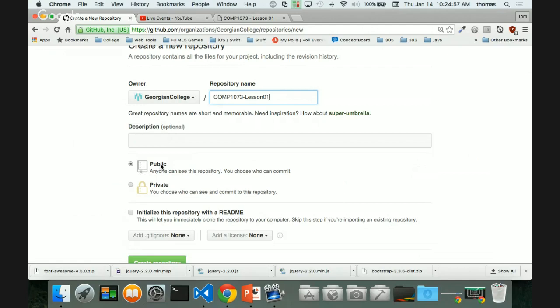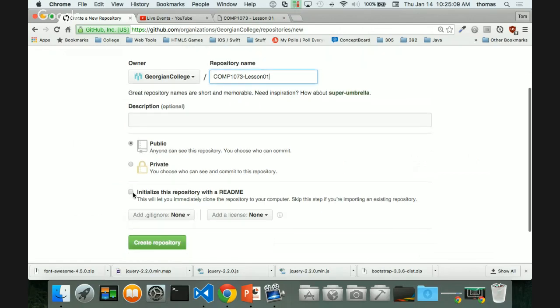Now you notice I have a choice of making it public or private. Private costs money, but if you sign up for the student pack, you get 5 free private repositories that you can share for yourself with me. You can initialize it with a README. We'll talk about that later. I'm not going to do that right now. And you can add a gitignore file or a license file if you want to.